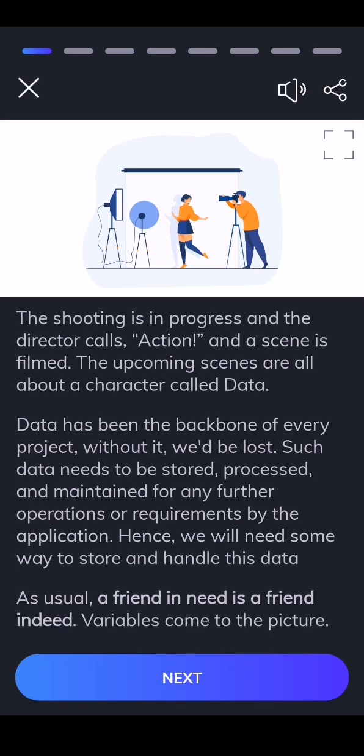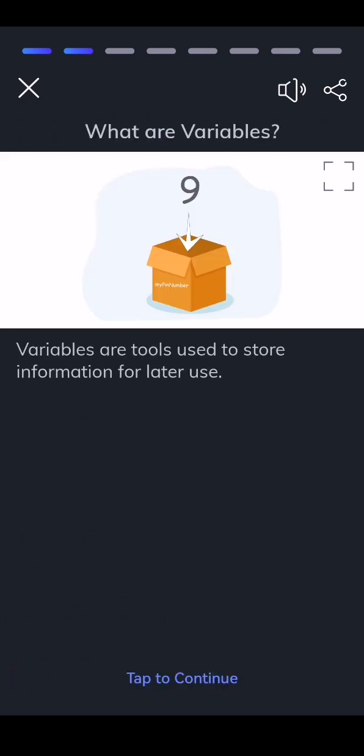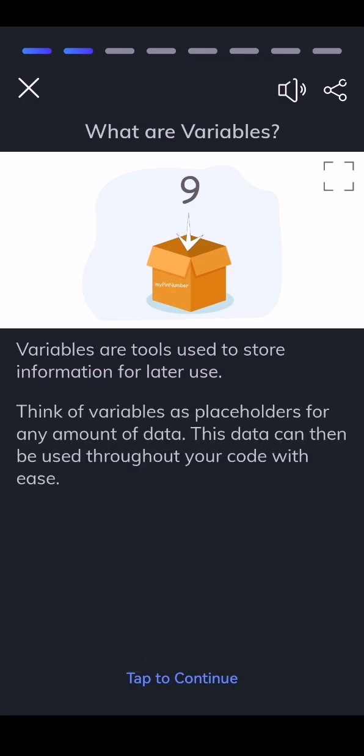As usual, a friend in need is a friend indeed. Variables come to the picture. Variables are tools used to store information for later use. Think of variables as placeholders for any amount of data. This data can then be used throughout your code with ease.